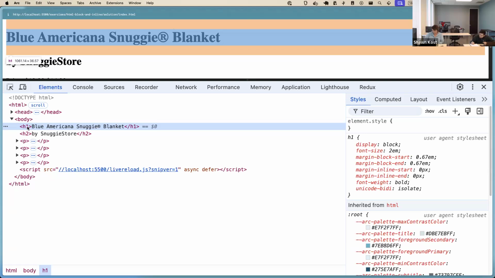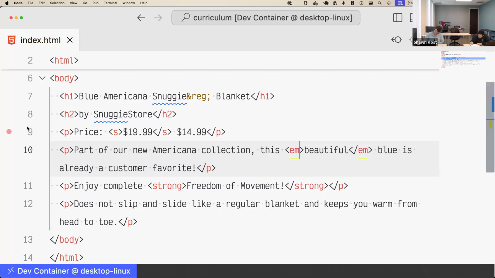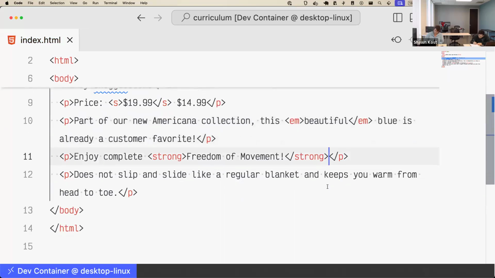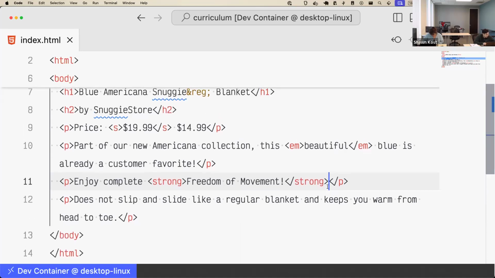And second, and the most important, semantic elements are for accessibility purposes. What it actually does is change the way that the screen reader reads its content. When I use a strong tag, it literally changes the tone of voice of the screen reader. So now it'll say something like, enjoy complete freedom of movement. It'll literally change the tone of the screen reading software's voice. So we get the added benefit of being able to convey meaning to people that have those screen reading assistant softwares, which is where something like a P tag comes into play.